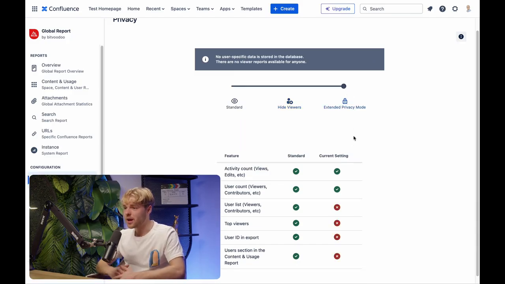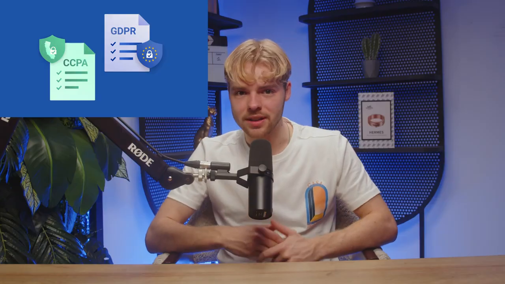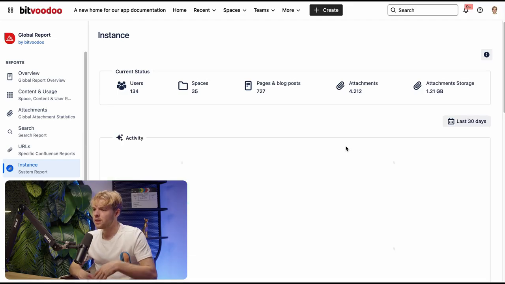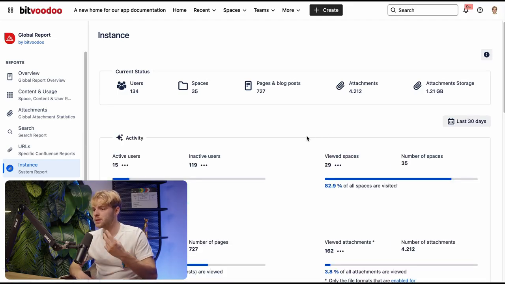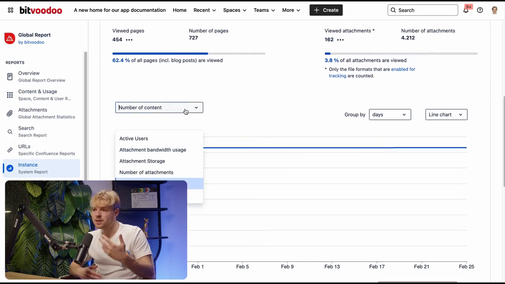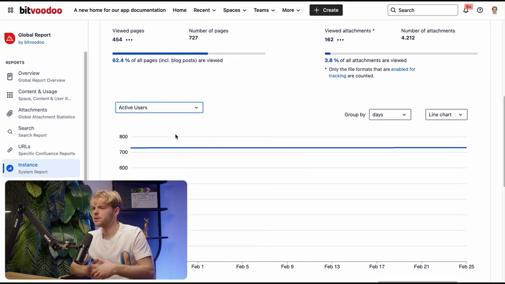Having also the option to anonymize all personalized data, Viewtracker is, in difference to Analytics for Confluence, compliant with regulations like GDPR and CCPA. Here's another area where Viewtracker has an edge: system reports. In 2023, Viewtracker introduced two features: the Instance Status Report and the Space Status Report. These tools are a game changer for Confluence administrators and space managers.